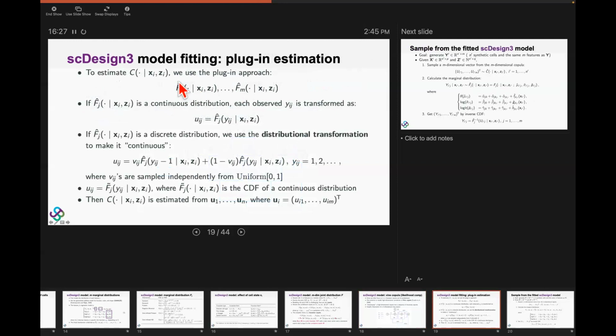What do we do? We use a two-step approach in the current implementation. First, we estimate the conditional distribution CDF function for each feature separately. Then we use those fitted marginal distributions to convert my jth feature in the ith cell into the CDF value. Then we use the CDF values to fit the Gaussian copula.